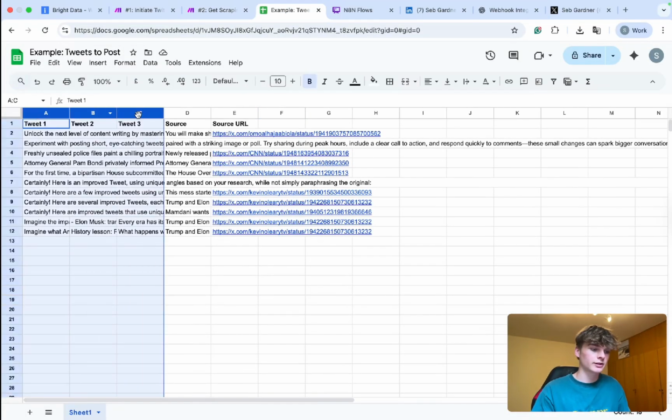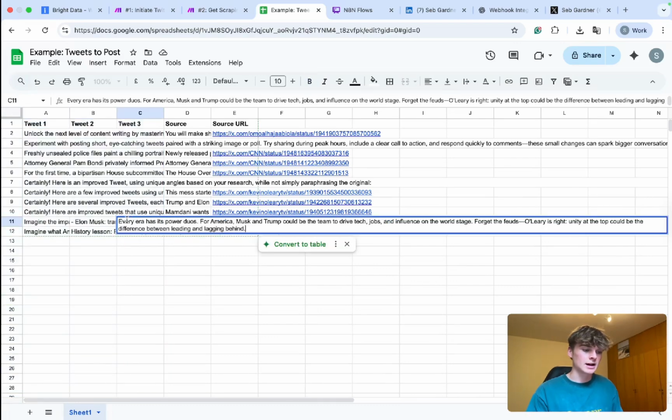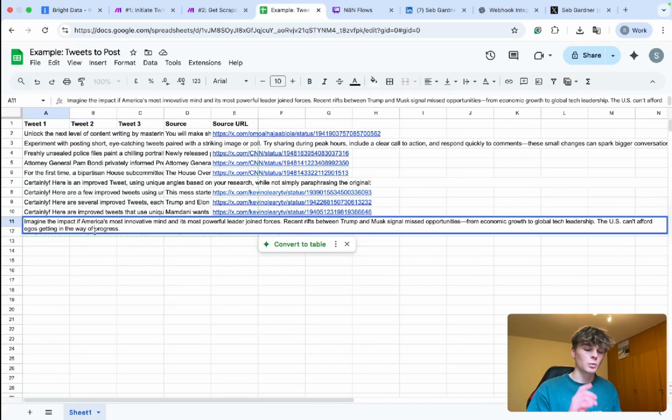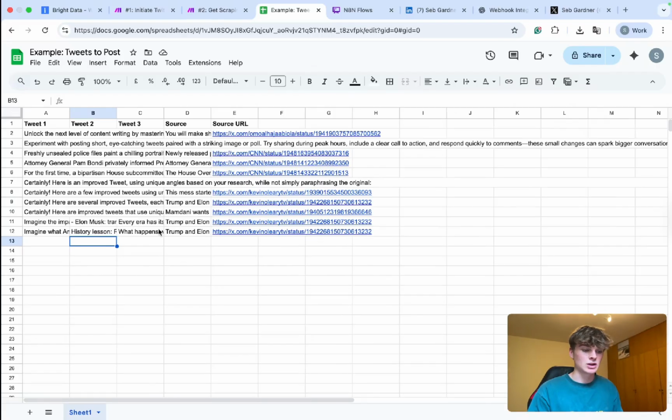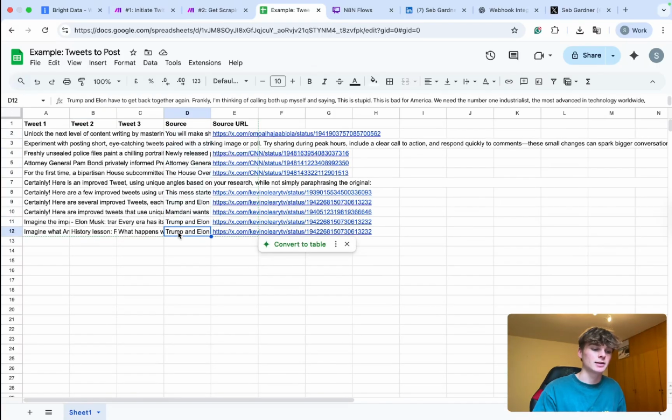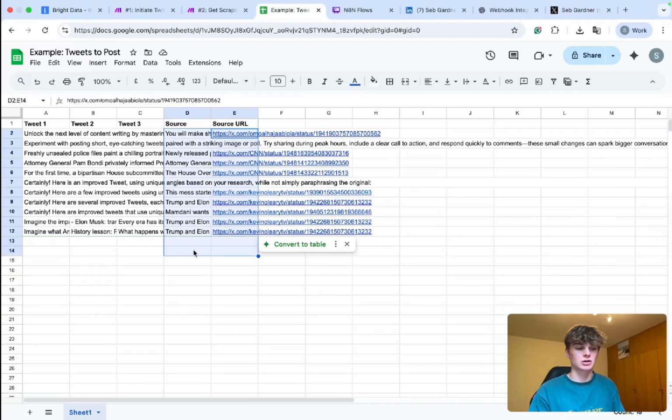We have 3 different tweet options. So I've prompted AI to give you 3 different options from one tweet, so that you can pick and choose what ones you like the best. We also have the source, i.e. the original tweet. And then we also have the source URL being the link to the tweet itself.